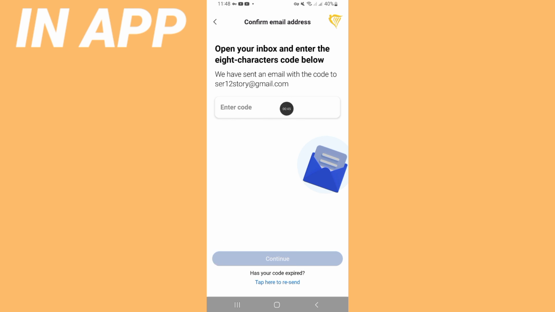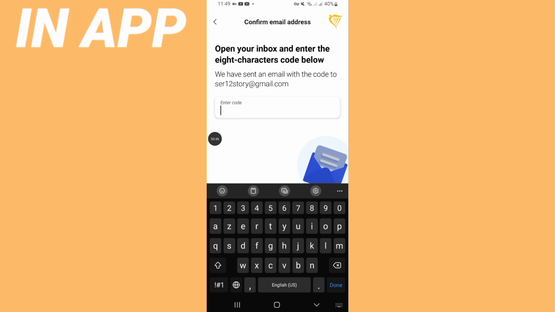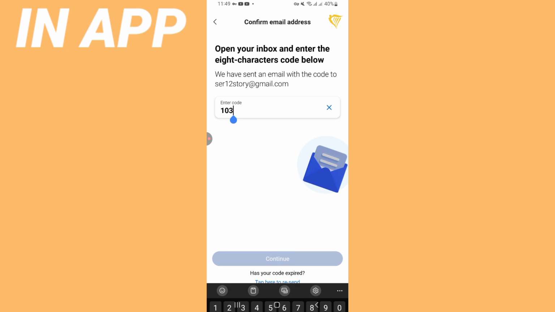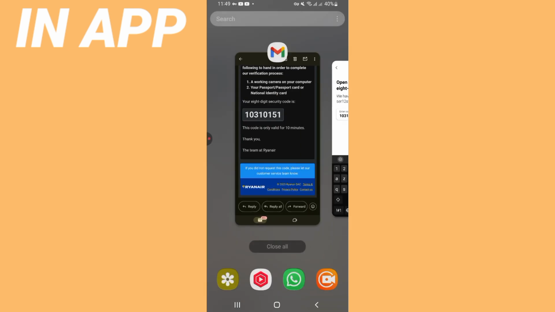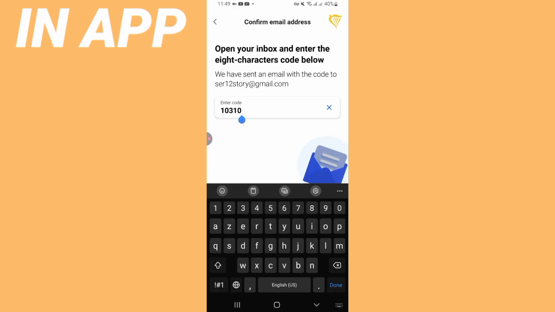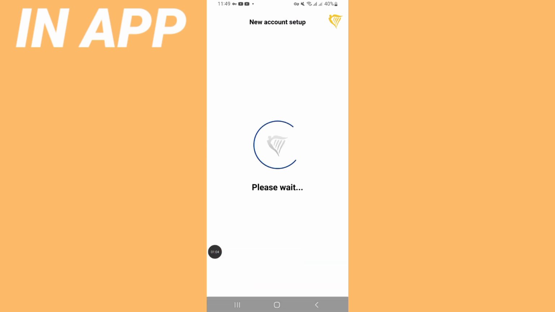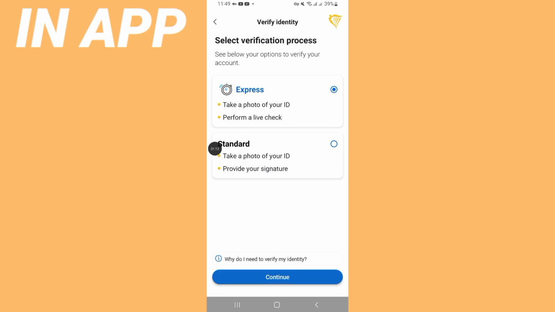You have to enter it here. So I will add it right now. And I will click right now on continue. And they said, please wait. They are creating my account now. Email verified, as you see. Right now, I have to verify my identity.